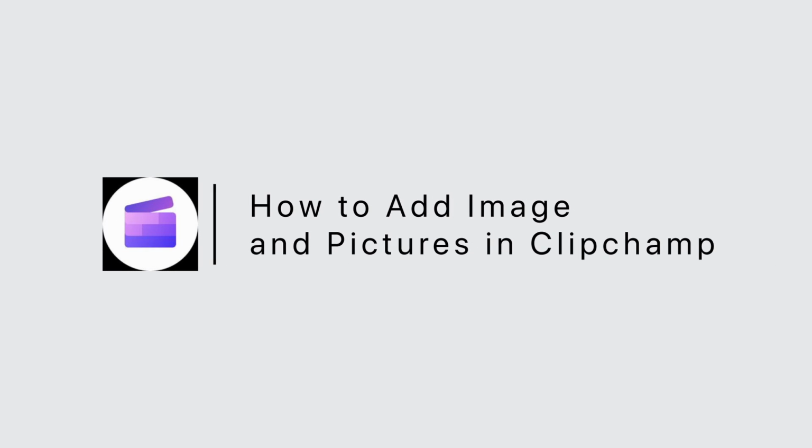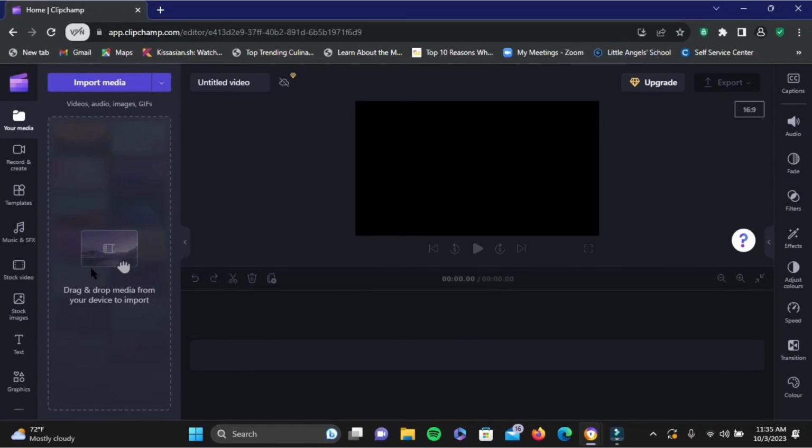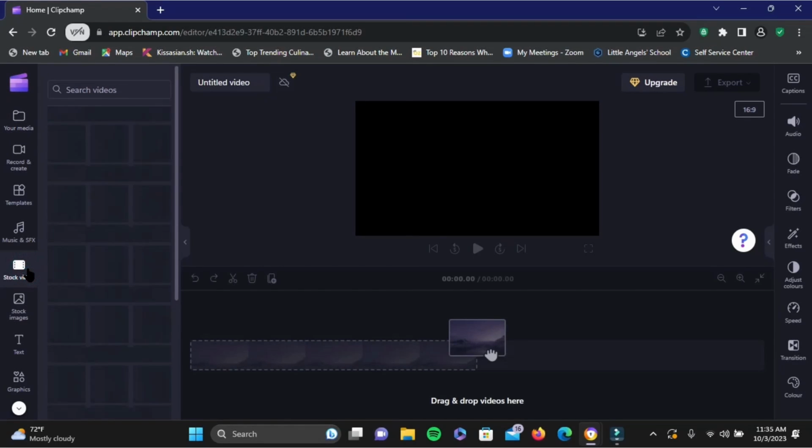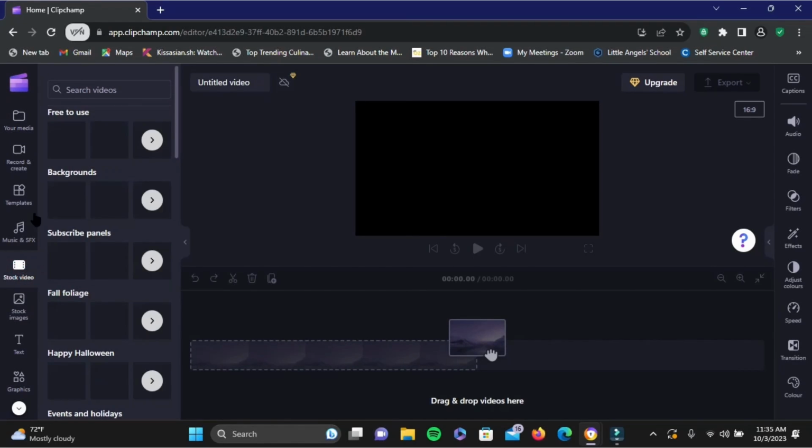How to add images or pictures in Clipchamp. So if you tap on your media, you can just drag and import media of your own. For this video, I'll be using the stock video.